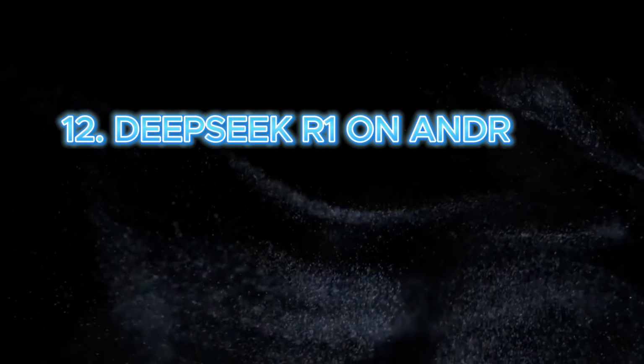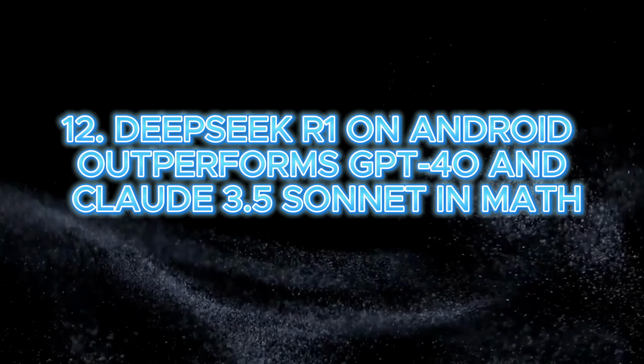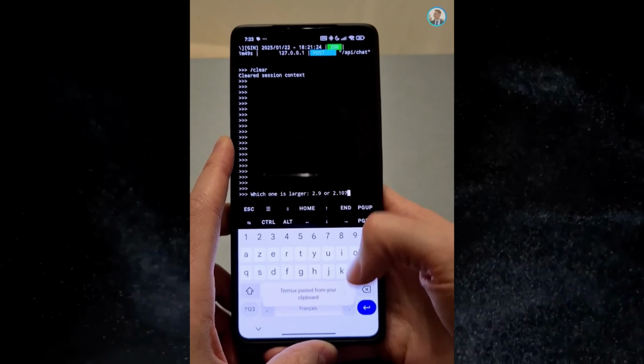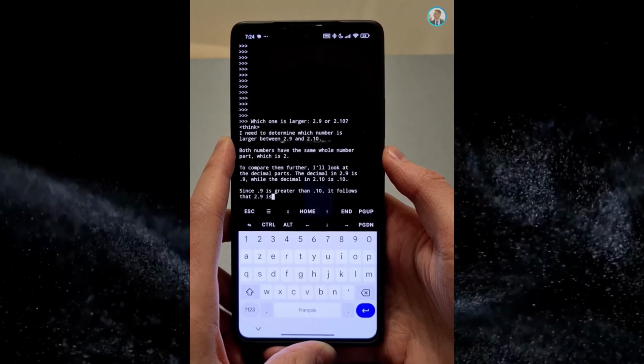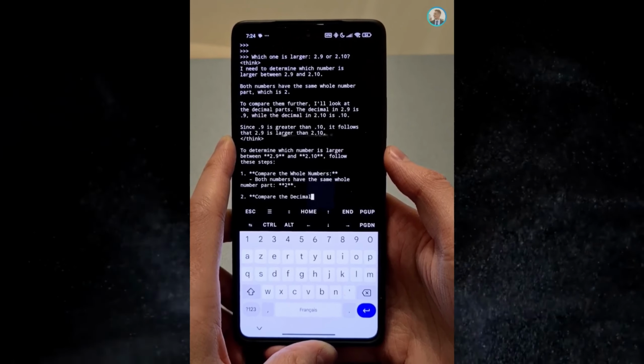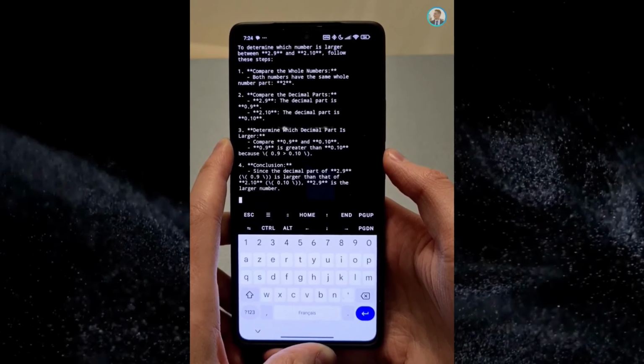12. DeepSeek R1 on Android outperforms GPT-4o and Claude 3.5 Sonnet in math. Yes, you heard that right. DeepSeek R1 1.5b on Android has been benchmarked outperforming both GPT-4o and Claude 3.5 Sonnet in solving math problems. It's proof that you don't need a desktop to harness cutting-edge AI performance.